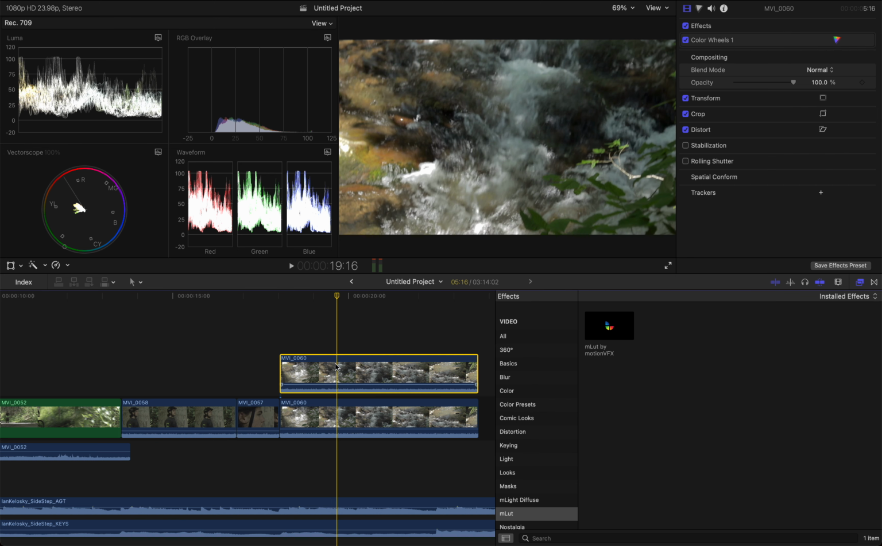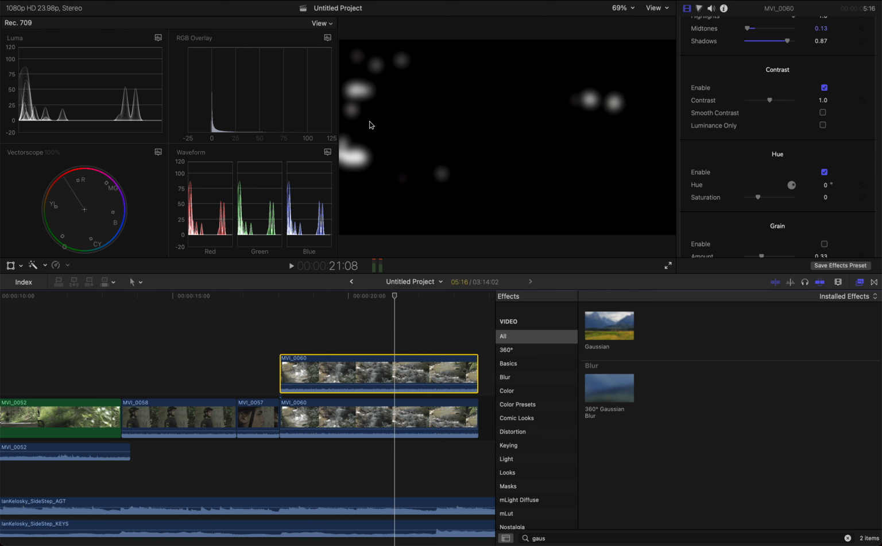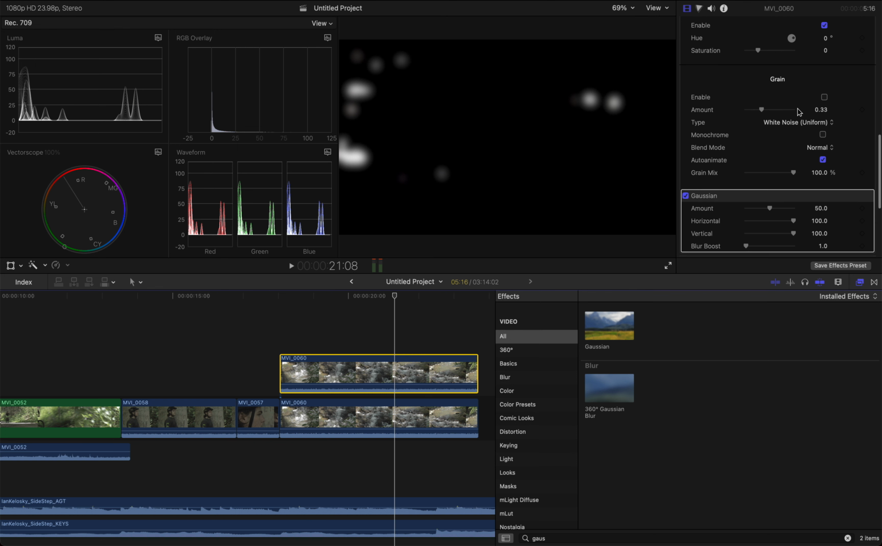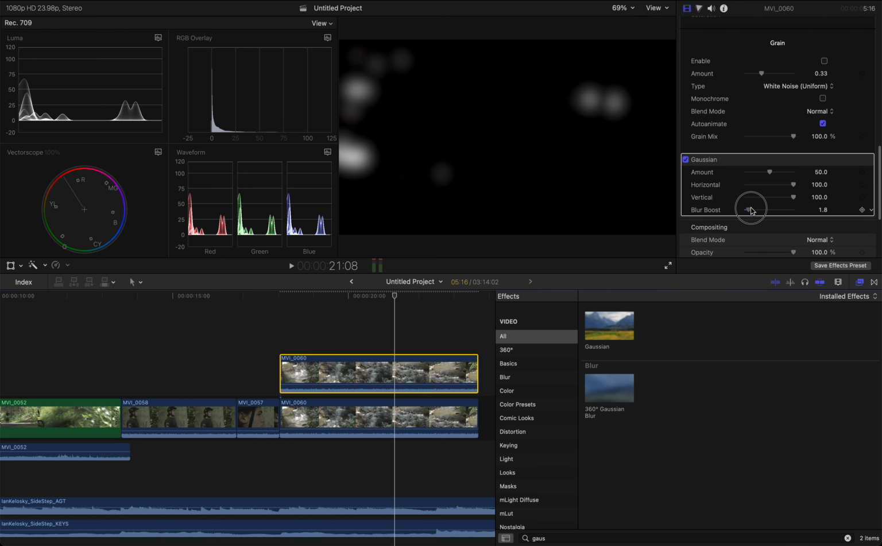And let's see here. All right. You're just going to drag that right onto the clip. And now you're going to notice this kind of blurs the overexposed parts of the image. And so you can tweak it. I like to add a little bit of blur boost, maybe increase it a little bit. Let's see. Yeah, that looks pretty good.